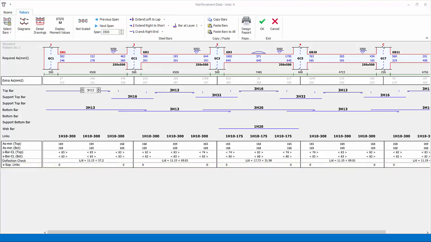Let's try to trigger some failures for illustration. You can manually change or overwrite the rebars. Click on top bar of GB1. Decrease the bar number. Immediately, a red figure is shown in extra AS row. The figure shown is the amount of deficit. This means the rebar is insufficient. Further, the bar spacing also fails, as shown in the S bar row. This is because the spacing between the bars is now more than the maximum spacing preset.